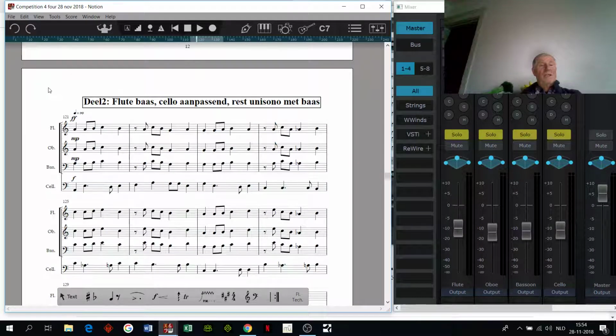Now in this second part, the flute is the bass. The cello is adapting according to the rules of harmony, and the other two are unisono with the bass, with the flute in this case.